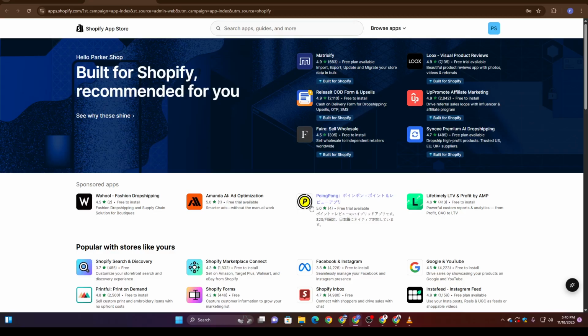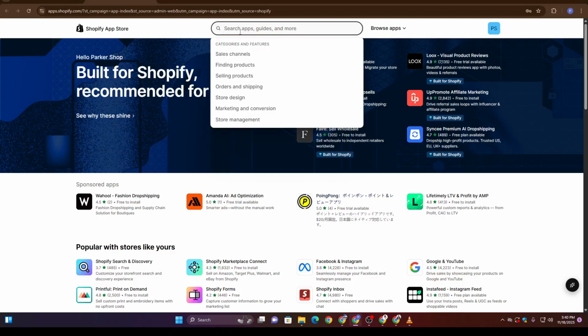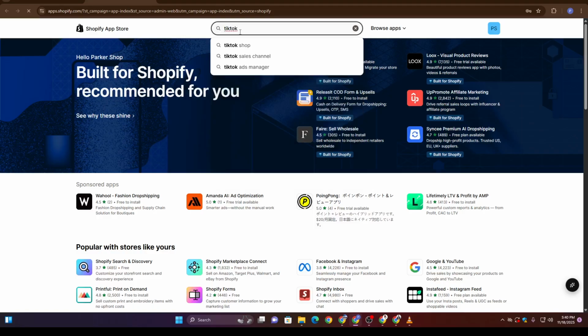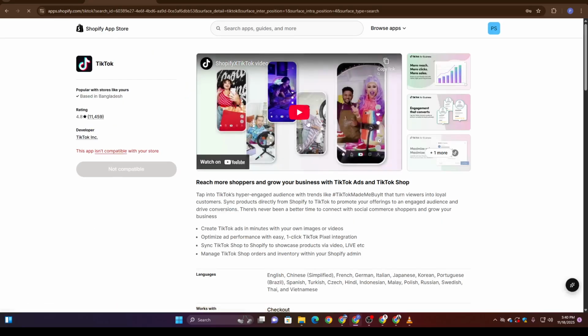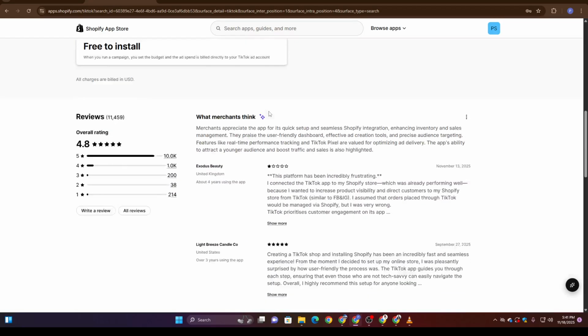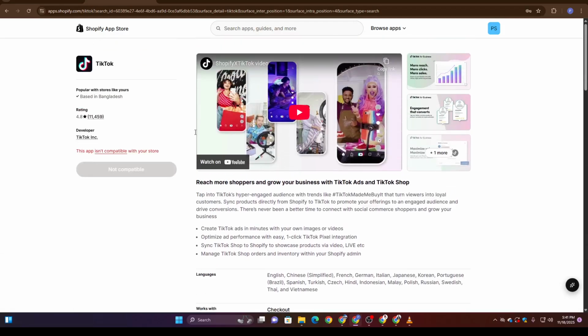Now click Install. Shopify will ask you to confirm the installation, so just approve it. After that, you'll be prompted to sign in using your TikTok account. Enter your login details, then grant the necessary permissions. These permissions allow TikTok to sync your products, track sales, and run ads properly, so make sure you allow all required access. Once the installation is complete, click Setup Now.